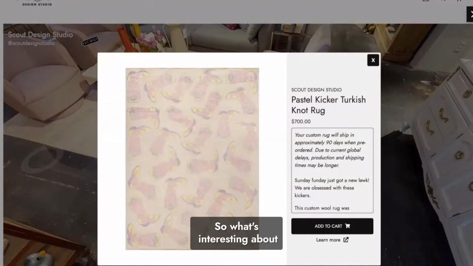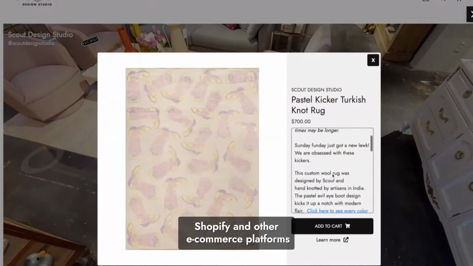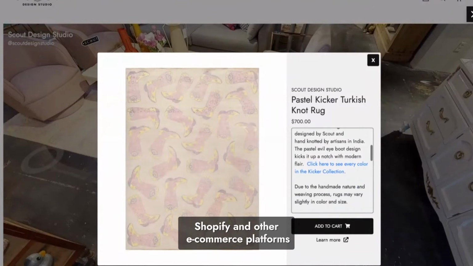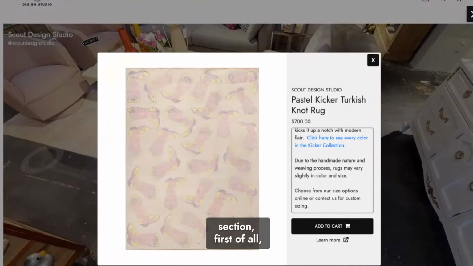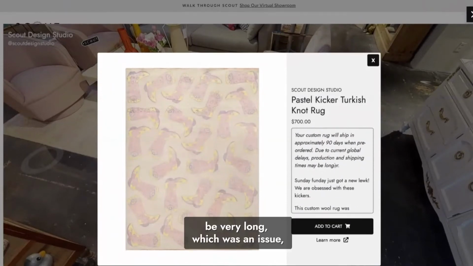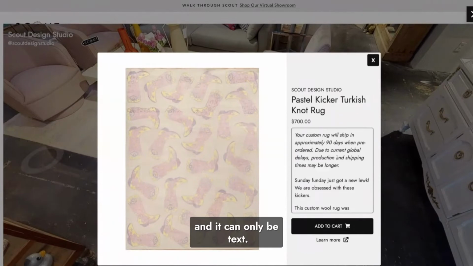So what's interesting about Shopify and other e-commerce platforms is that the product descriptions are actually HTML. And we previously had it set up so that your product description section, first of all, couldn't be very long, which was an issue, and it could only be text. It wouldn't take HTML code. We have since updated that.